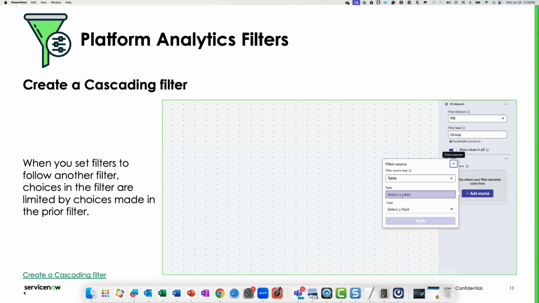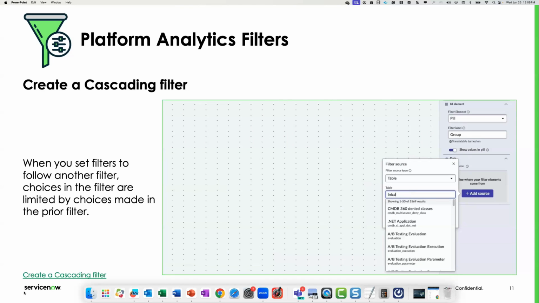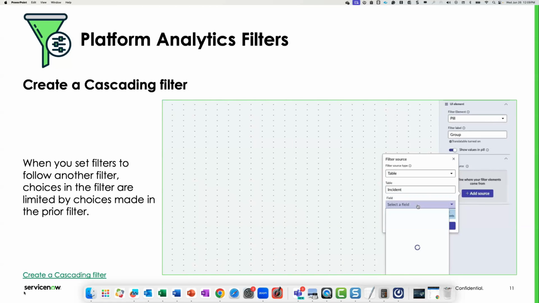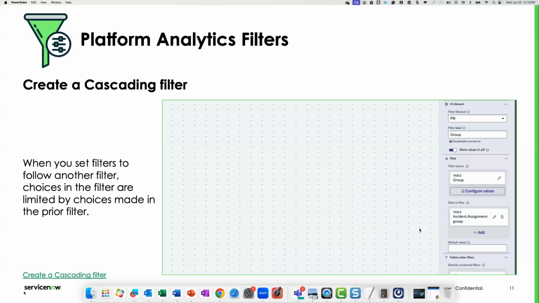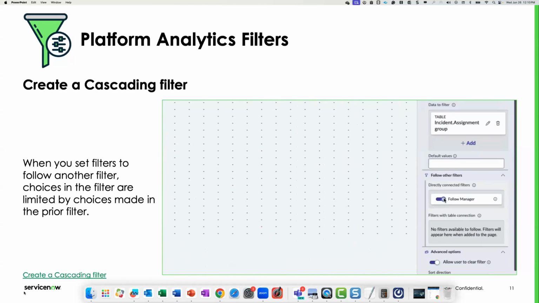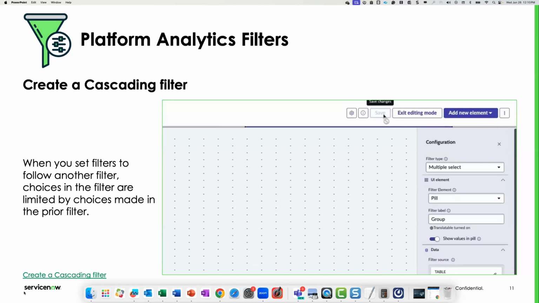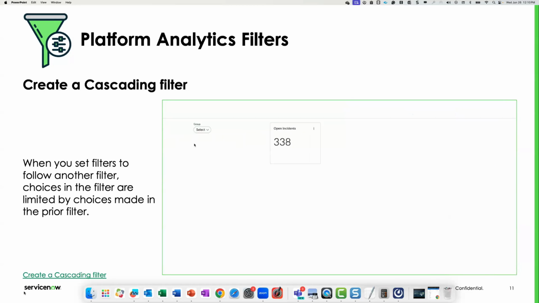And again, we're going to look at the incident table, and then we'll catch up here. We're going to look at the assignment group, and then we'll apply that. And then we want it to follow the manager. So when we click save and hit exit, now you'll actually be able to see.